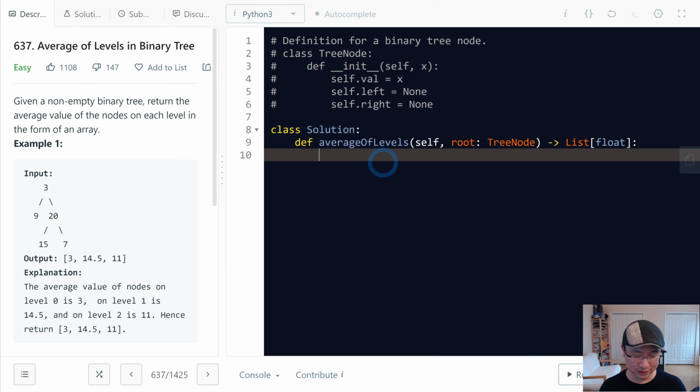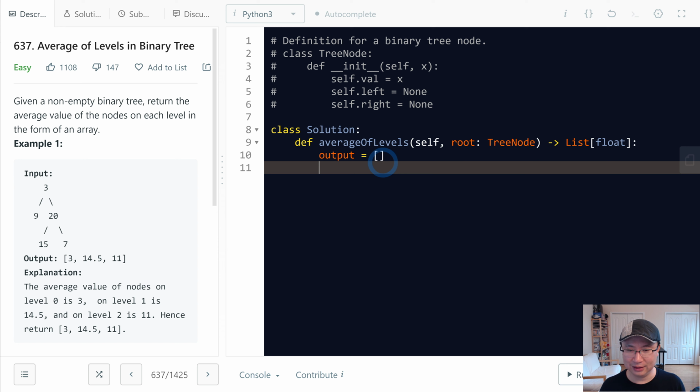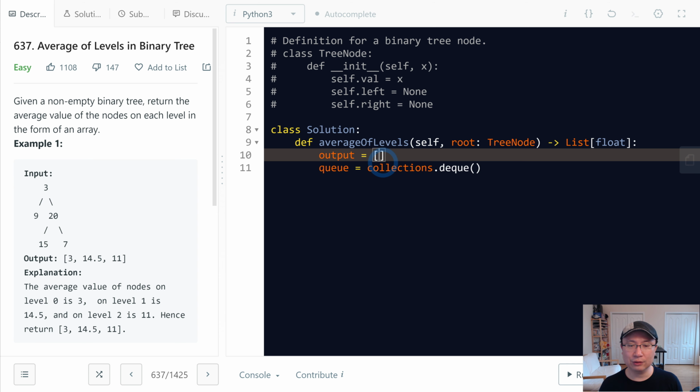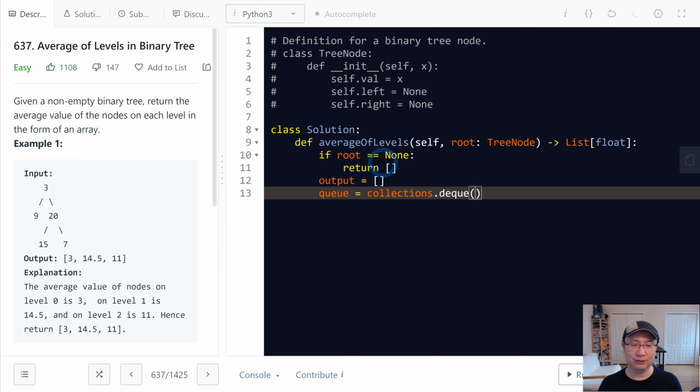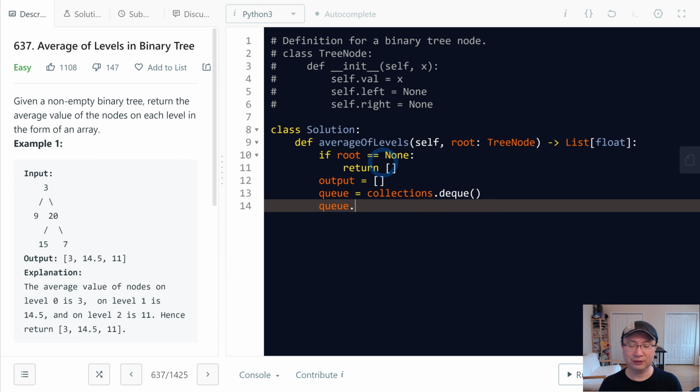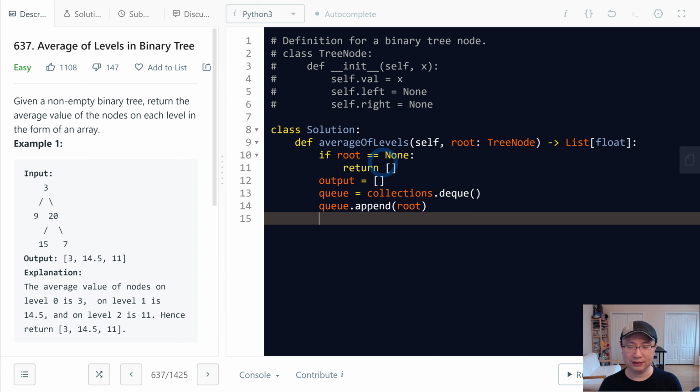To implement a level order traversal, we need a queue. So first, we need to make an output array, and then a queue, from the collections module. Okay, let's handle the edge case. If root is None, return an empty array. And I append root to the queue.